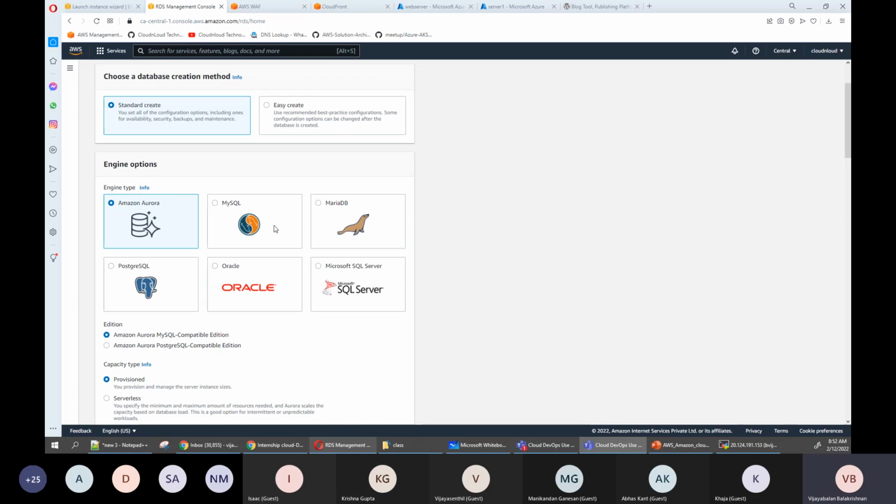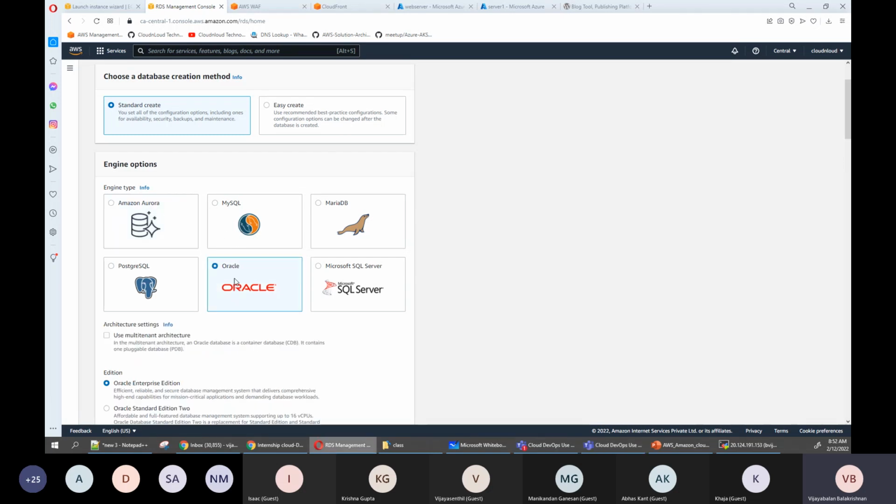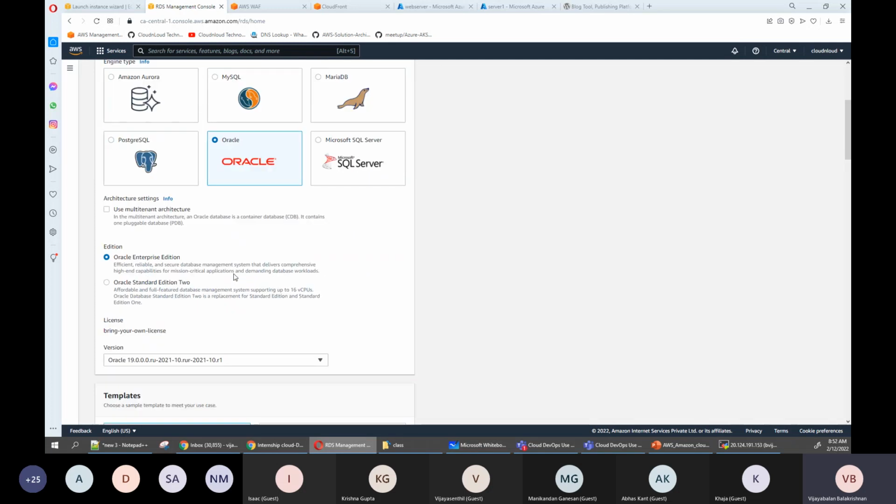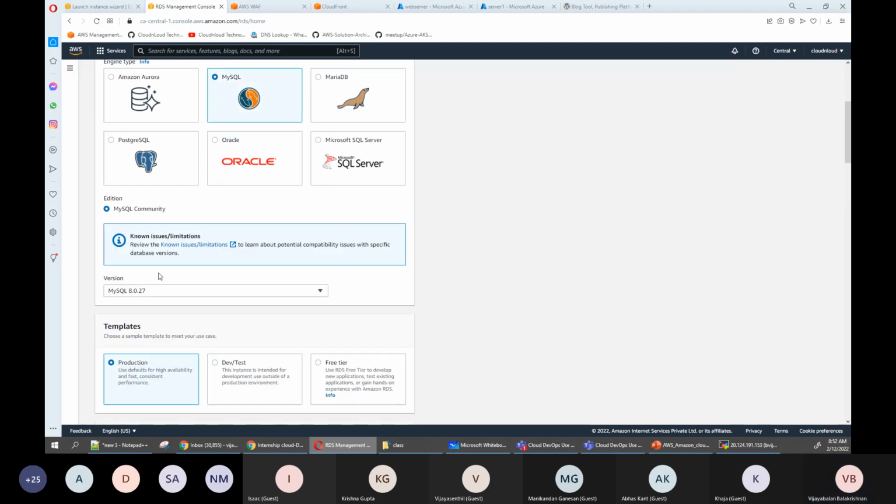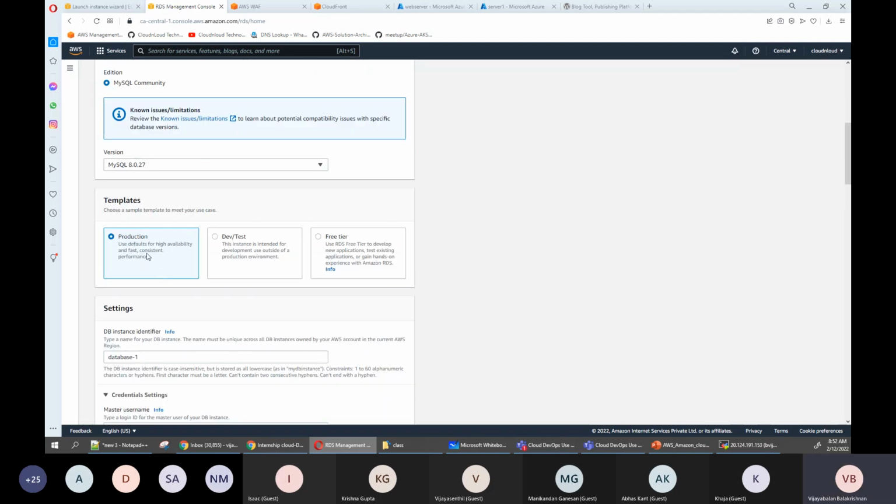So now we are going to select MySQL or Oracle. You can select anything just to understand. I'm going to select Oracle Enterprise Edition, or you can go to MySQL. Coming down, there is a production option. You can select production, or go to free tier, but with free tier you cannot experience most of the related settings.